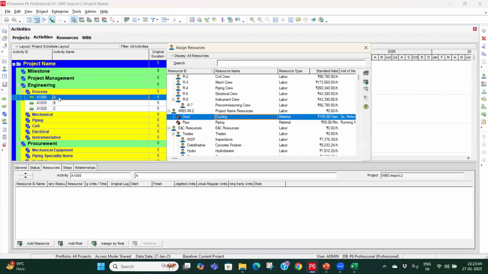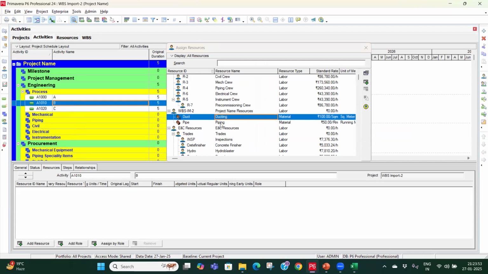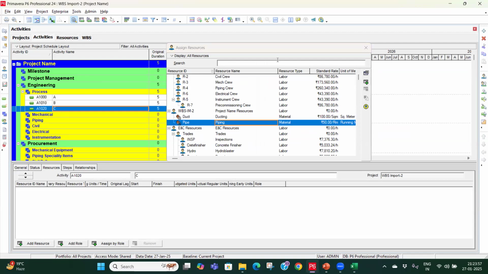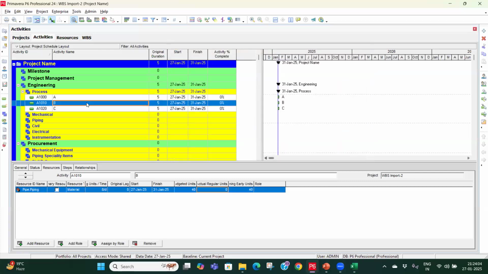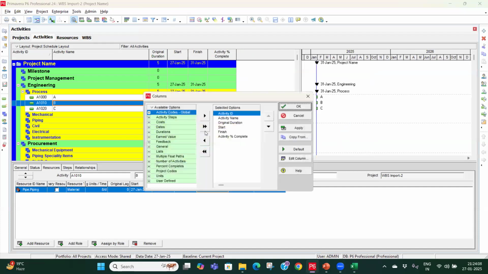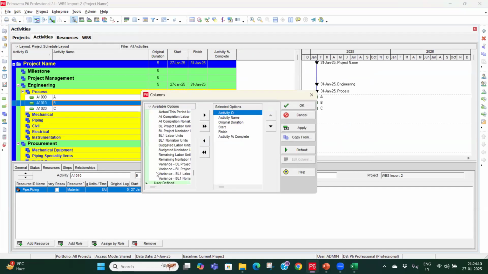Let's say this is the ducting activity. So I will assign the ducting resource over here, and let's say this is the piping activity. I will put piping here, and let's say this is the insulation activity. So insulation is a material we have not created here. So let us understand with these two. Now let us put some columns, like unit, like budgeted.